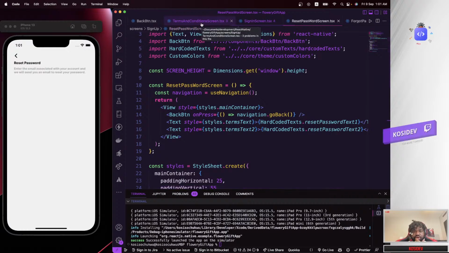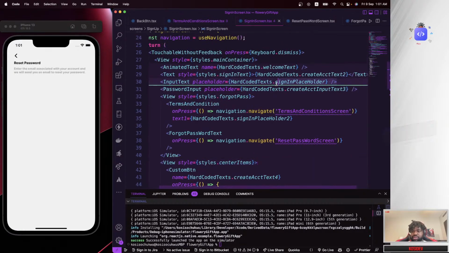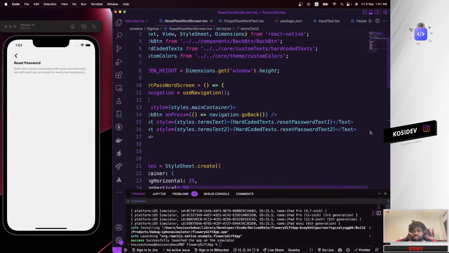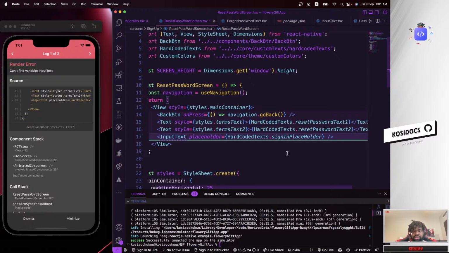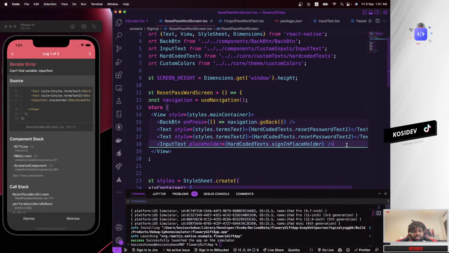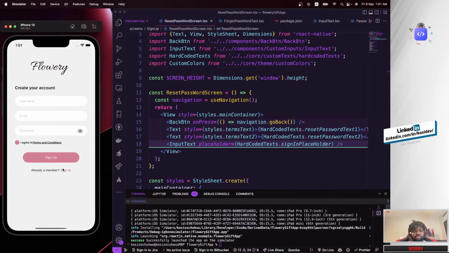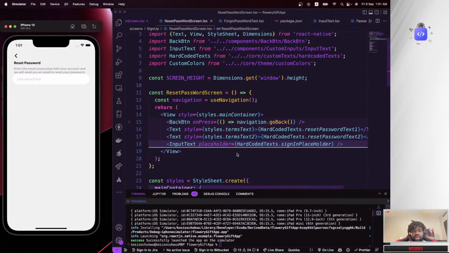Use that in terms... and no, we didn't use that. Like a sign-in screen, we use those. I'm going to copy this one. Use it at that screen. Okay, something went wrong, so let's fix this. Yeah, so there we go.